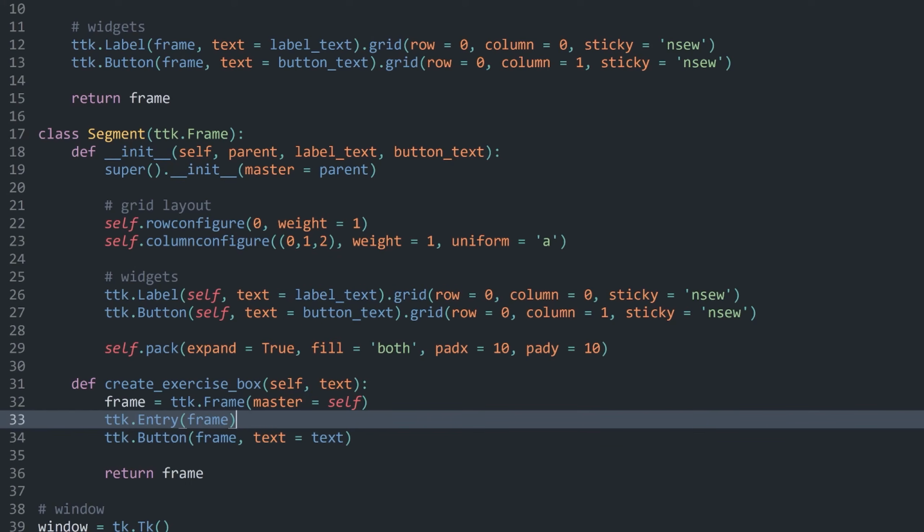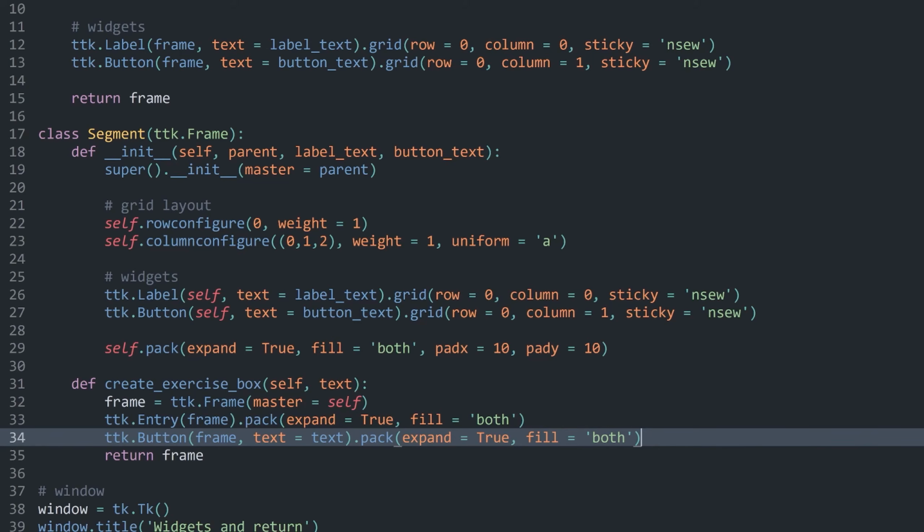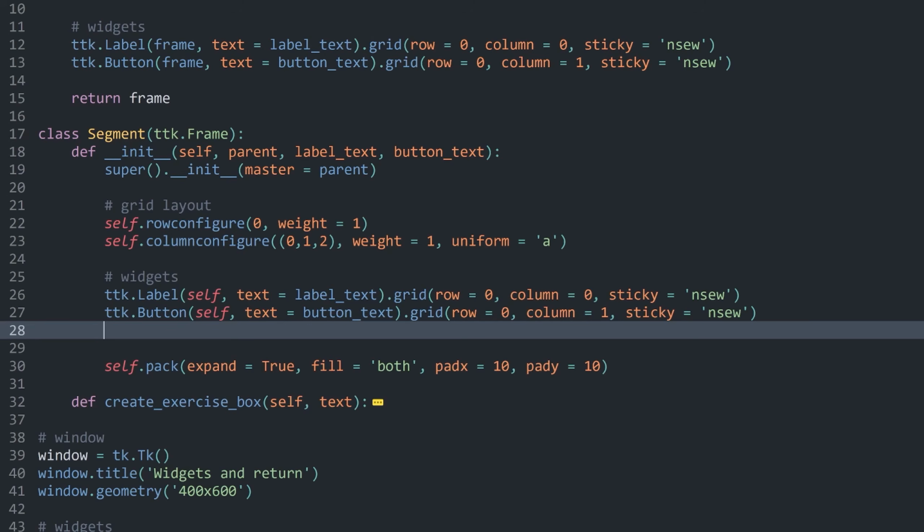Once we have that, we have to place both of these widgets inside of the frame. And this I want to do with the pack method. Since both of the widgets are supposed to be on top of each other, I don't need a side, but I do want to set expand to true and fill to both. And that is all I need inside of this method. With that, I can minimize it. Now, inside of the widgets, I can call self.create exercise box and add the text in here. For now, let's go with exercise.